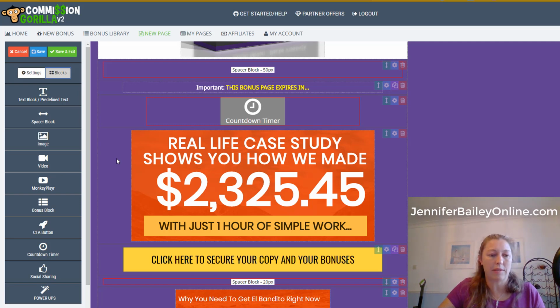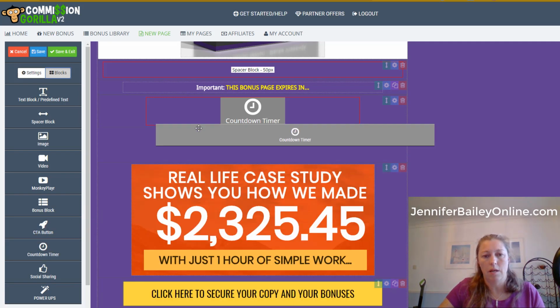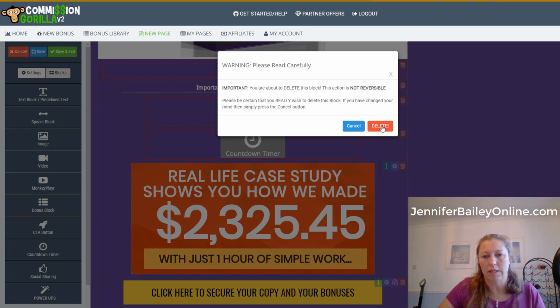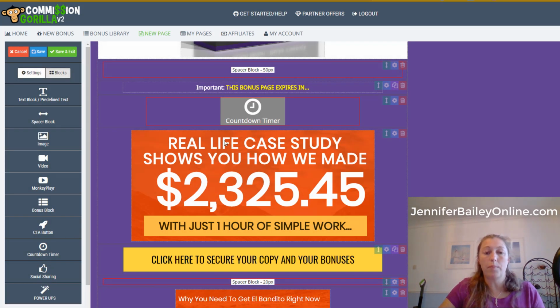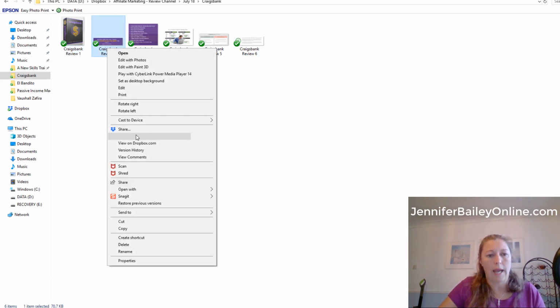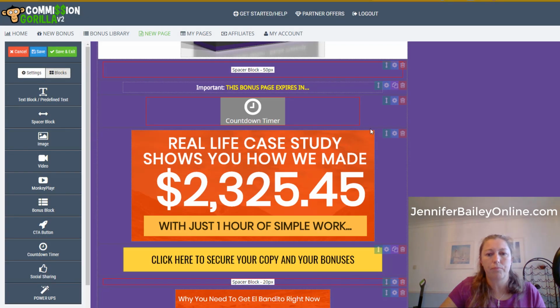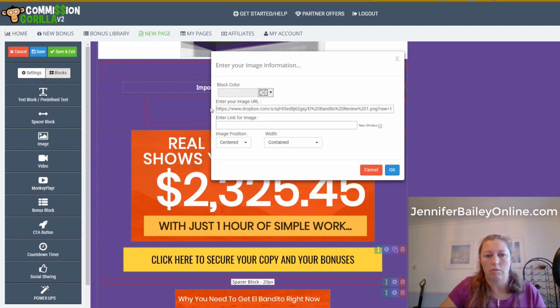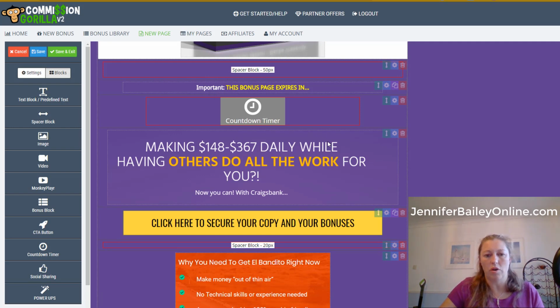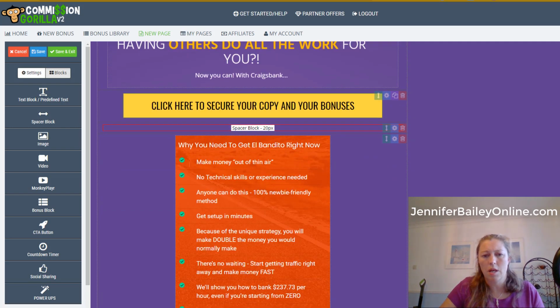So if you want a countdown timer, you just come to countdown timer and you drag it across and it puts a countdown timer in. Simple as that. Okay, I'm just going to delete one of those because I don't need two. Then what we could put in here is the headline. That was another image we got. So I could go and grab the headline, that's this one here. Right click again, copy Dropbox link, come here and replace that there. So now that should change. So I've now got the headline dropped in.